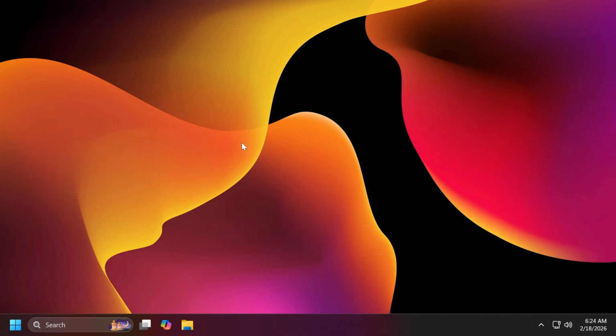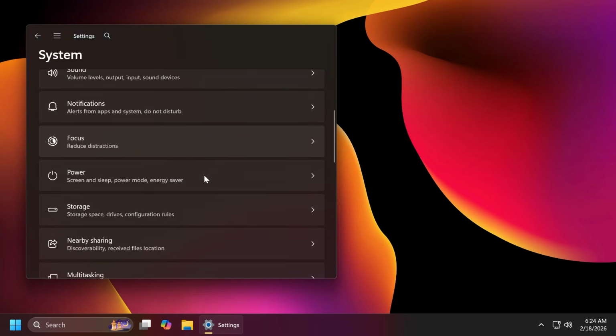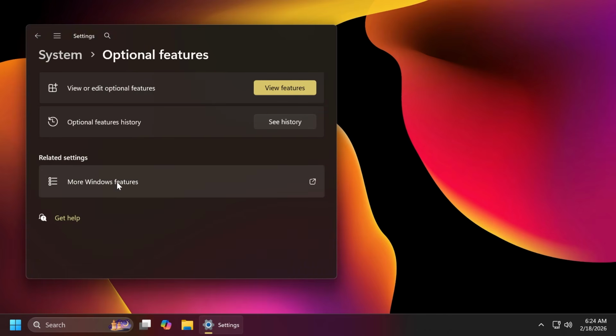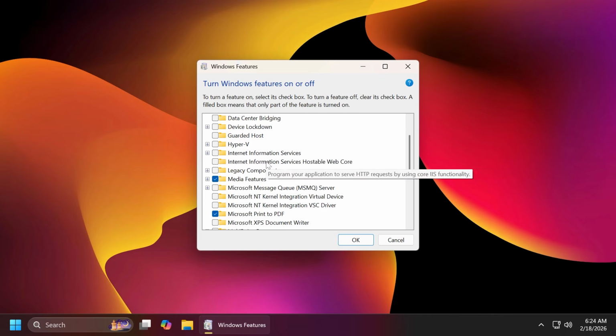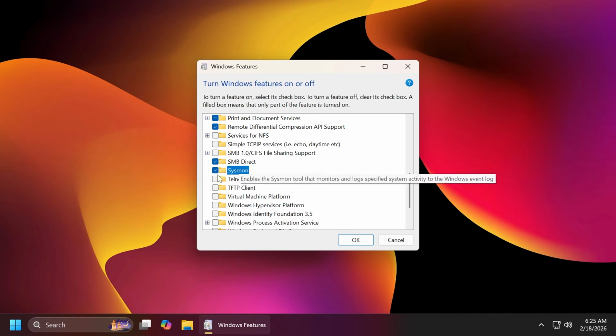But if you want to enable it, you're going to have to open up the settings app, then go into the system section, and then scroll down to optional features. We're going to click on optional features and then click on more Windows features, and the Windows feature section will open up, and then you can search for Sysmon. As you can see, it is here. You can enable it. This is one way of doing it, and then you click on OK.